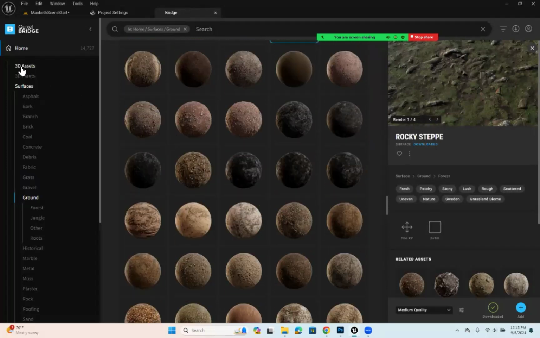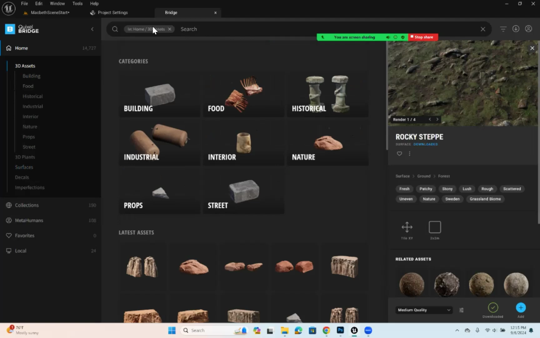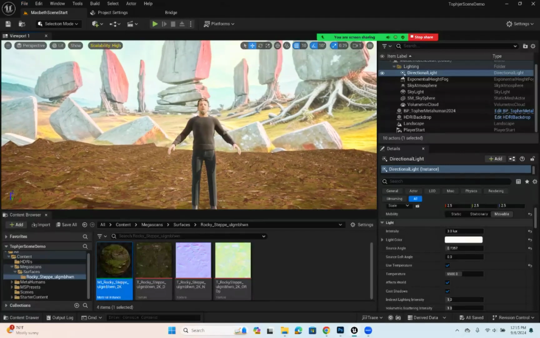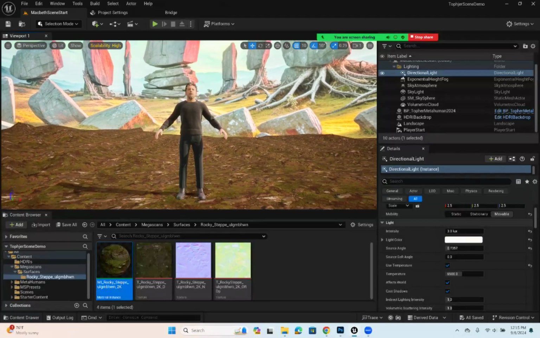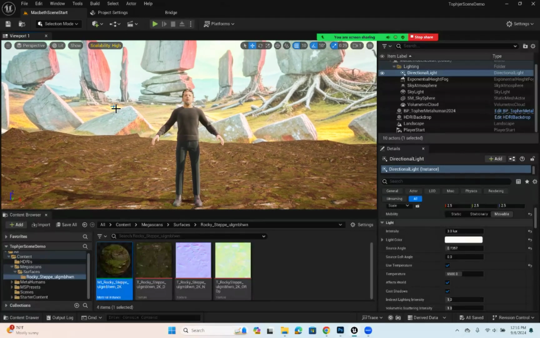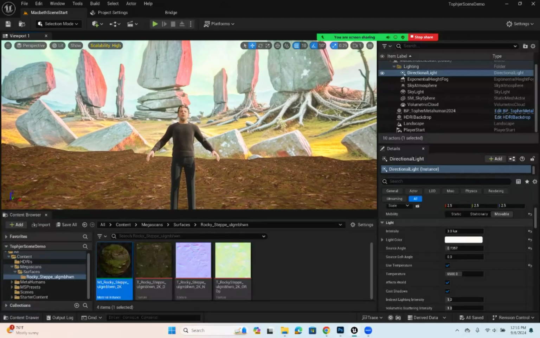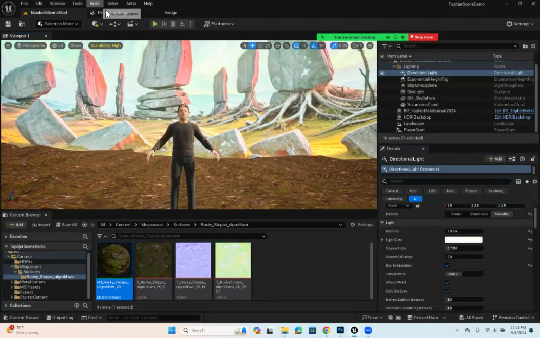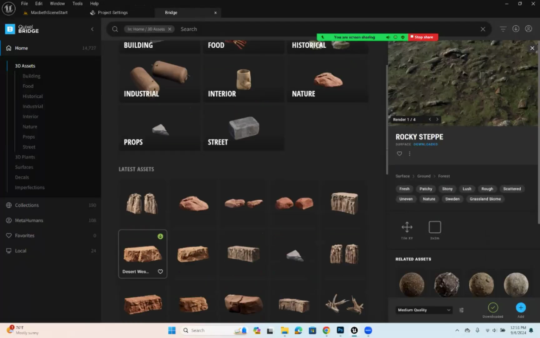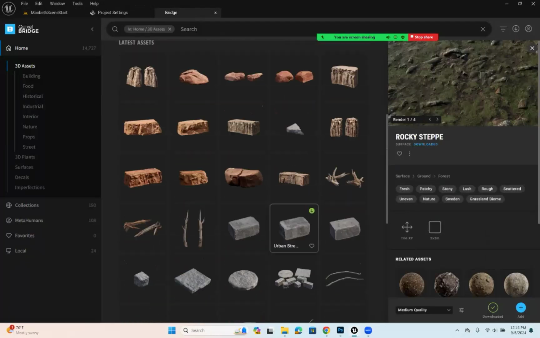But then I can go in here and I can also go to 3D assets and start looking for things that might fit the background of this scene. I'm going to do a save all first. Like for instance, the rocks in the background, I'd like to have some rocks like that. And so in Bridge, I can look for different types of rocks. You can see that there are some right here automatically.